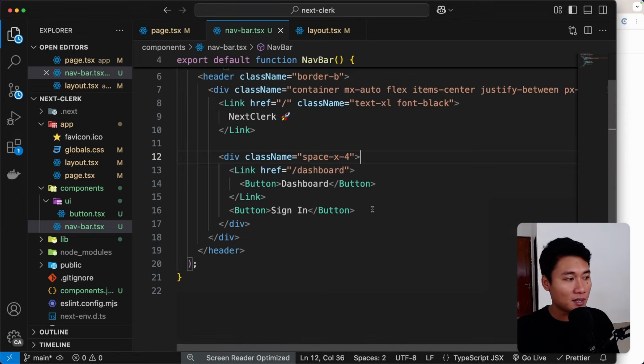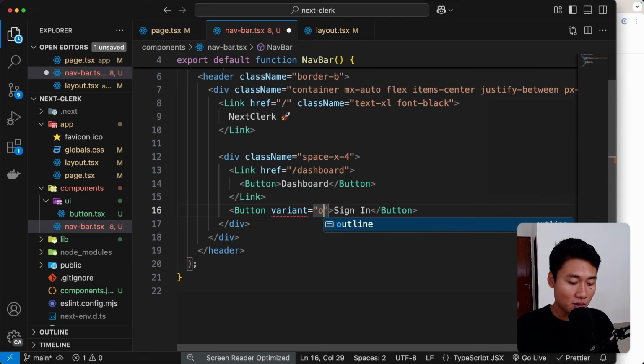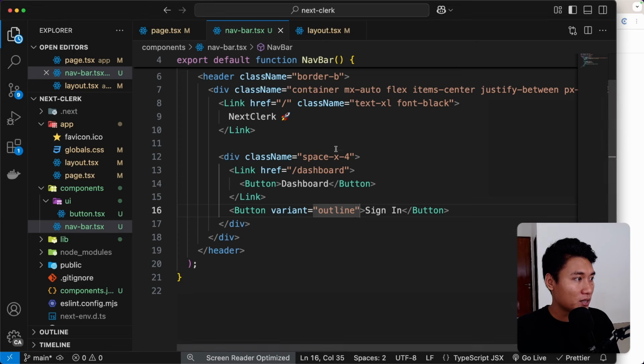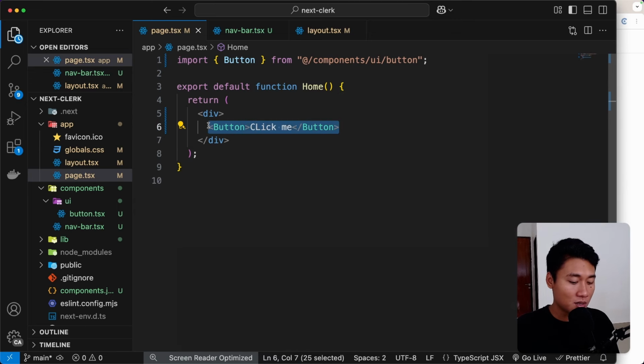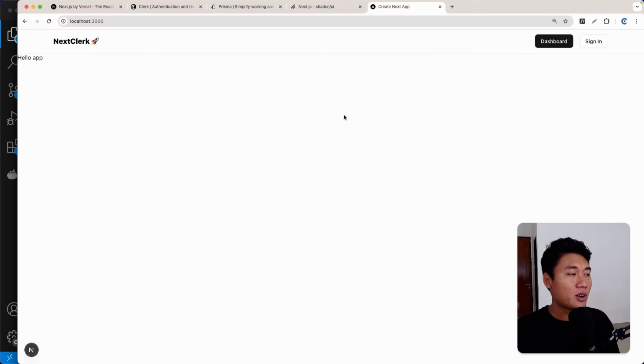For the sign in button, I like to have a different variant. So let's say variant, I'm going to say outline. Here we go. I think it's fine. So now we have the header, and then let's go back to the page.tsx. This is the home, right? So here I just want to render, let's say h1 hello app, right? And then now let's try working with the Clerk authentication.